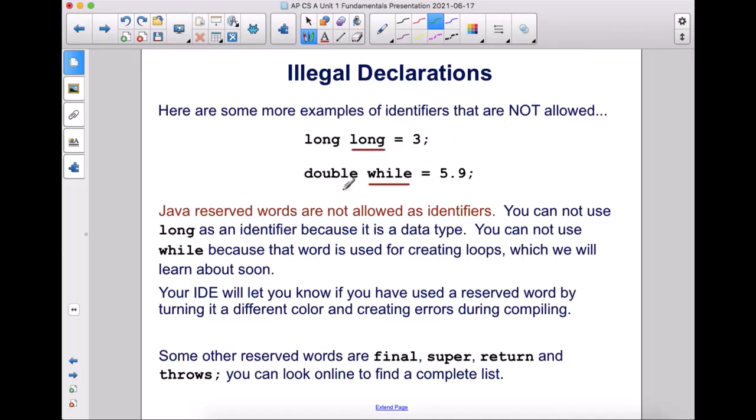Here are some more examples of identifiers that are not allowed. Long equals 3, double while equals 5.9. Java reserved words are not allowed as identifiers. You cannot use the word long as an identifier because it is a data type. You cannot use the word while because that word is used for creating loops, which we will learn about soon. Your IDE will let you know if you have used a reserved word by turning it a different color and creating errors during compiling. Some other reserved words are final, super, return, and throws. You can look online to find a complete list.